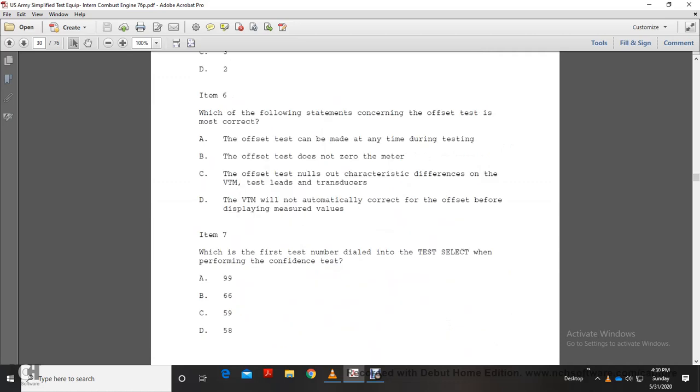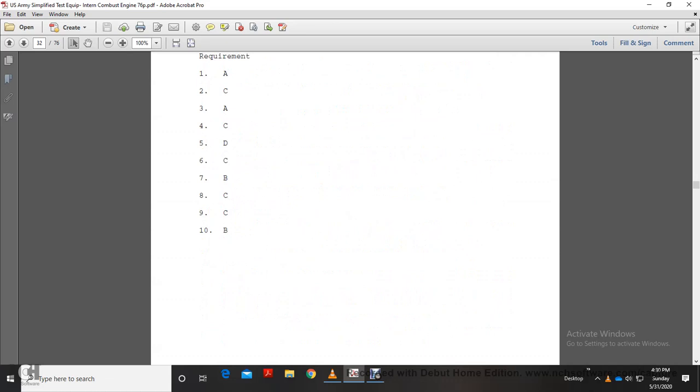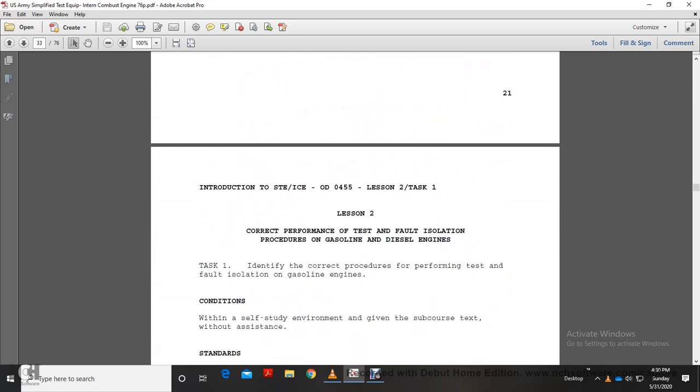Practice exercises, instructions, and items. And there are the answers. Lesson 2: correct performance tests and fault isolation procedures, gasoline and diesel engines.